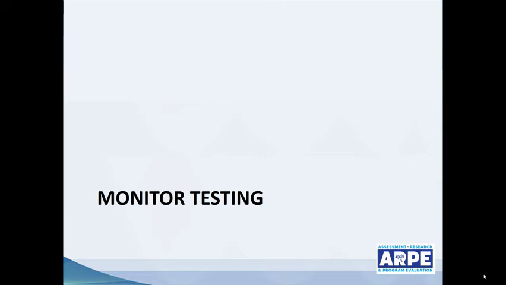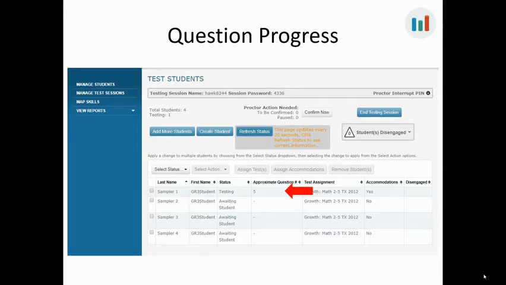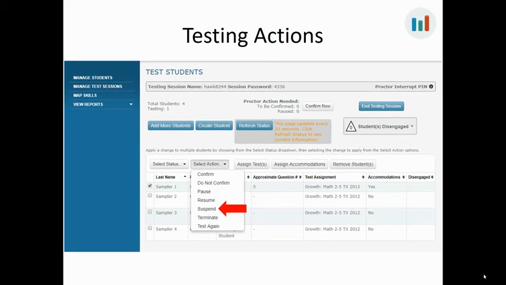Step 3 of the process is monitoring testing. As the student begins testing, you can see his progress on your screen. If a student needs to take a break from testing longer than 30 minutes, click the checkbox next to the student's name and then choose Select Action and choose Suspended. Then have the student log off the test. This pauses the test for breaks longer than 30 minutes.